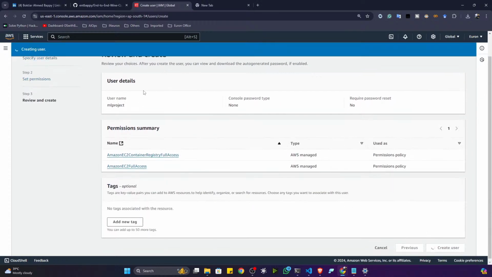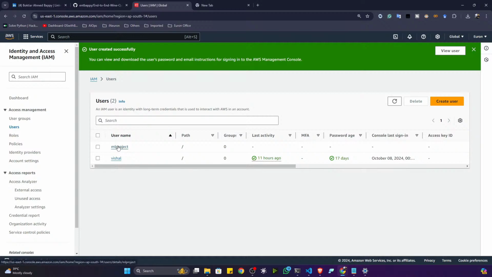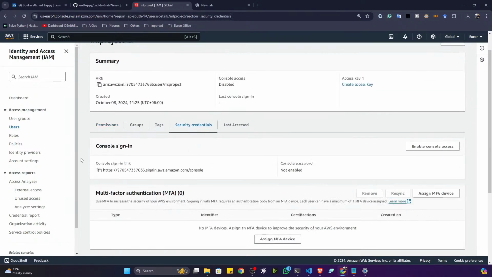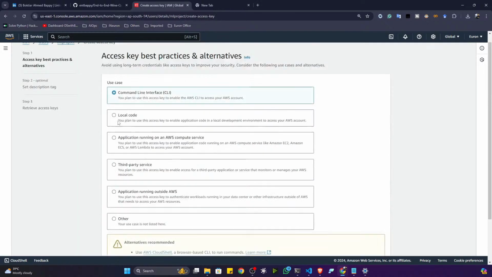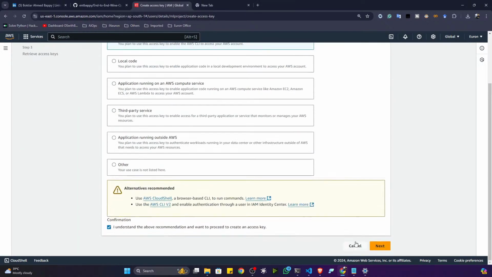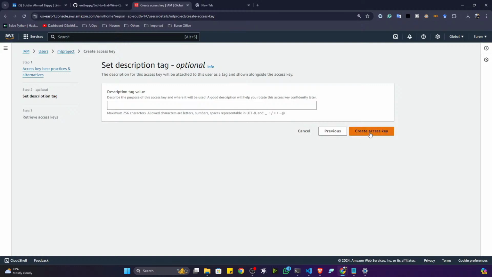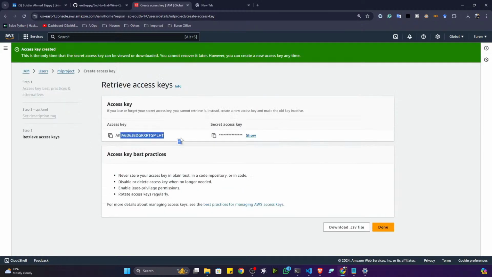Now I'll create the user. So the user is created. Now click on the user, go to the security credentials, go to the access keys, select command line, and tick I understand the above recommendation. Click on next. After that, create the access key. And this is your access key and secret key, guys.